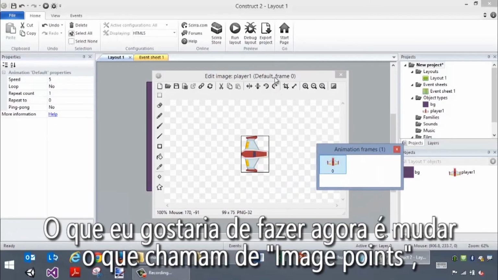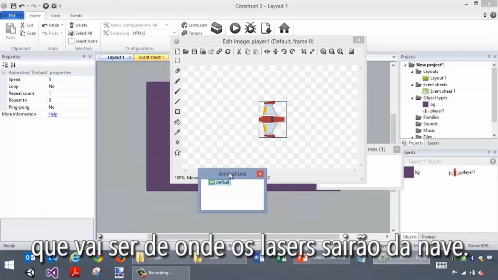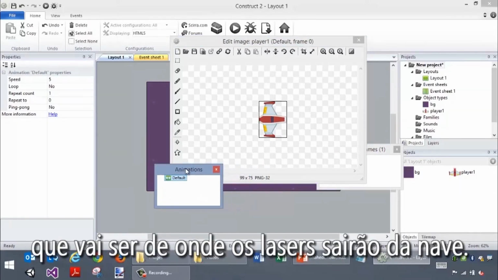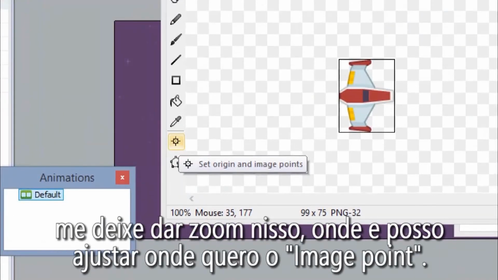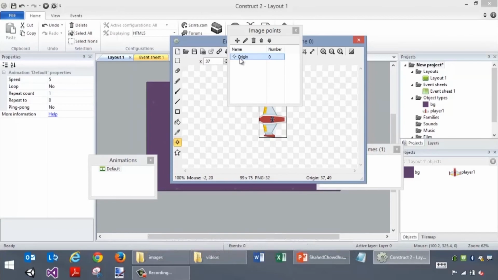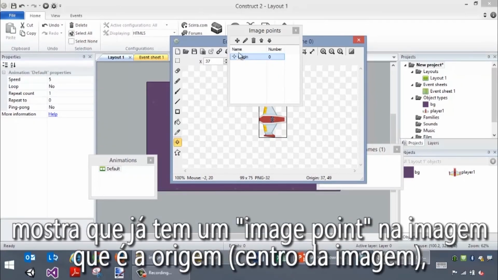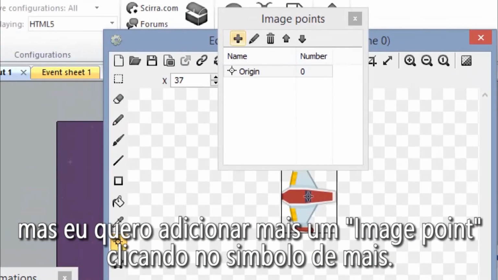Next thing I'd like to do is change what's called an image point. That's where the lasers will come out from the spaceship. To add a new image point, there is a little icon here on the lower left area. Let me zoom in on that, where you can set an image point. When I click on it, it shows that it already has one image point, which is the origin, but I'd like to add another image point by clicking on the plus icon.